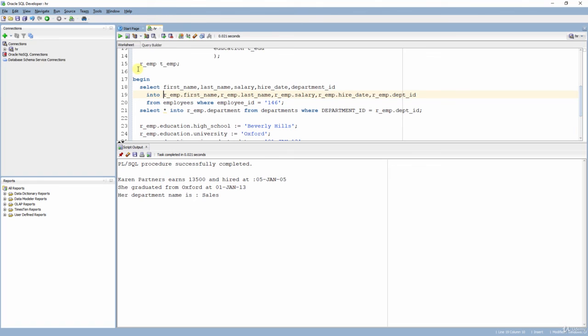Karen Partners earns 13,500 and hired at that time. She graduated from Oxford and her department is Sales Department. Let me summarize what we did in here. With this example, we learned that we can create both our own record type or we can use a table type for a record. Also, we can use not null and default keywords or assignment operators inside our records.